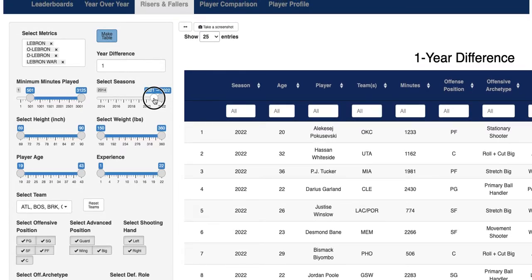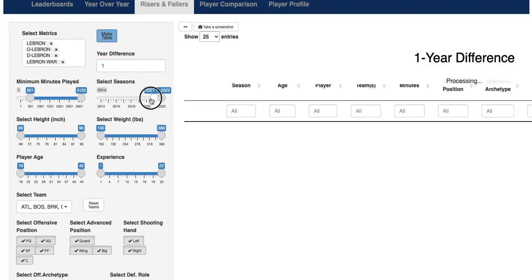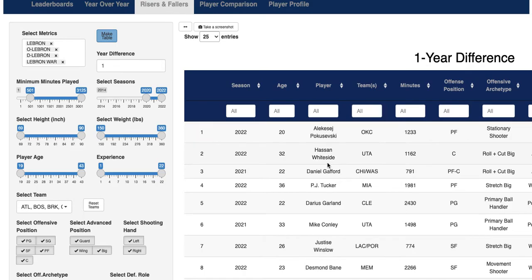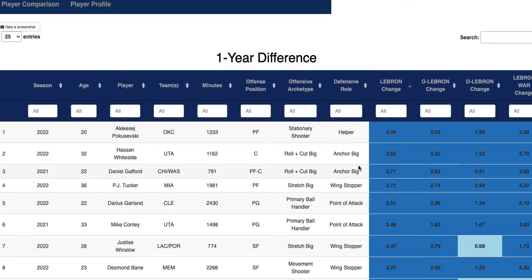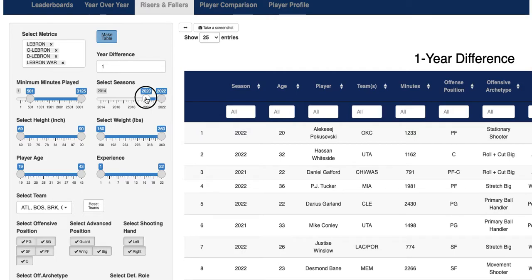Also keep in mind, let's say if I want to look at a 2 year difference, I can put 2 years in and then I've got 2 seasons between the 2 I'm selecting. If I stick with 1 year difference and keep 2 seasons in between, I'm now going to be able to have multiple entries per player. So Daniel Gafford is the 3rd highest riser in LeBron, and that was from 2020 to 2021, not 2021 to 2022. Now, these guys, we've got Poku and Hassan Whiteside from 2 years ago to this most recent season, were the highest risers. So that's something to keep in mind. Just make sure you're filtering that appropriately.